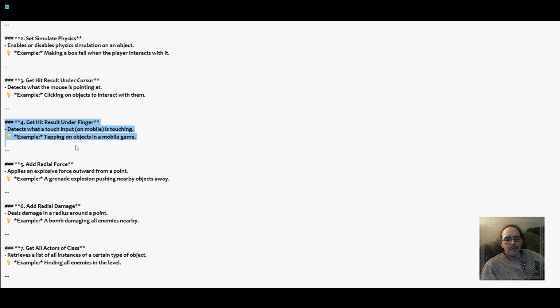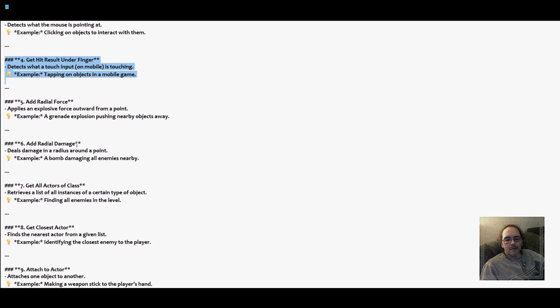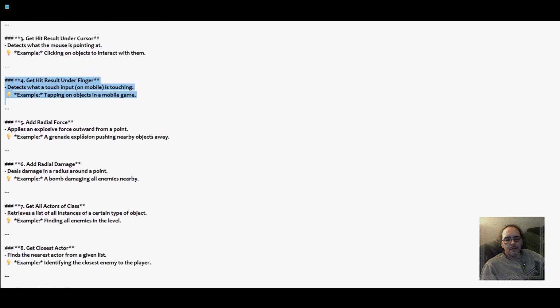Trace type defines what kind of objects the trace should detect, e.g. visibility or physics. It returns a hit result containing actor hit, what object was touched. Impact location, where on the object the touch landed. Surface normal, useful for angle-based interactions.